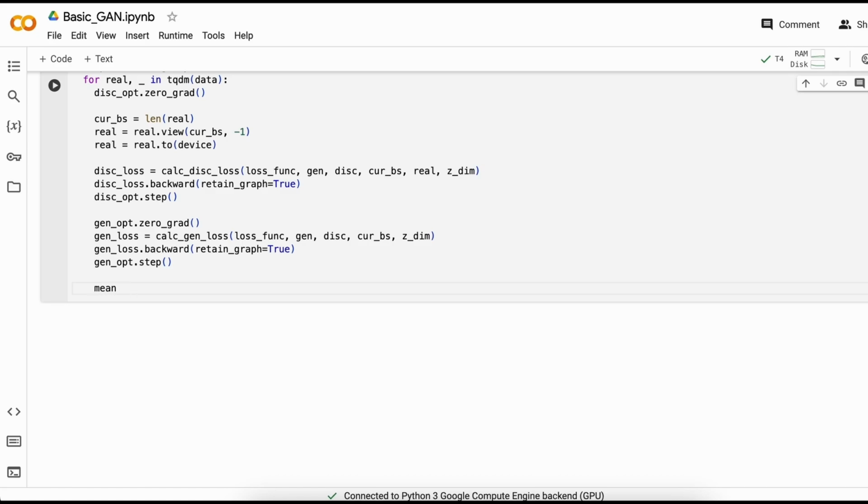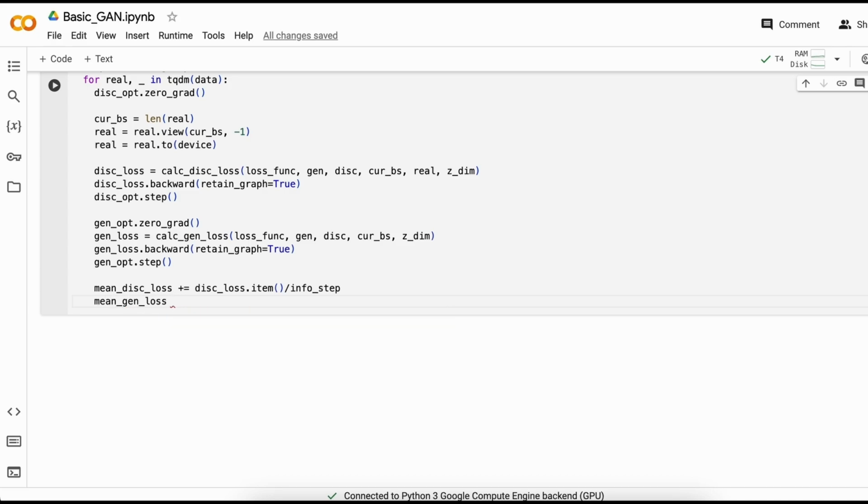Next, we are going to accumulate the losses for the visualization purpose, and this we are going to do for both the discriminator and the generator. So mean discriminator loss, and then we call our discriminator loss, and by using item function or method we are extracting the scalar value because that's the only thing we need, and then we are simply dividing it by info step. And let's do the same thing for the generator loss.